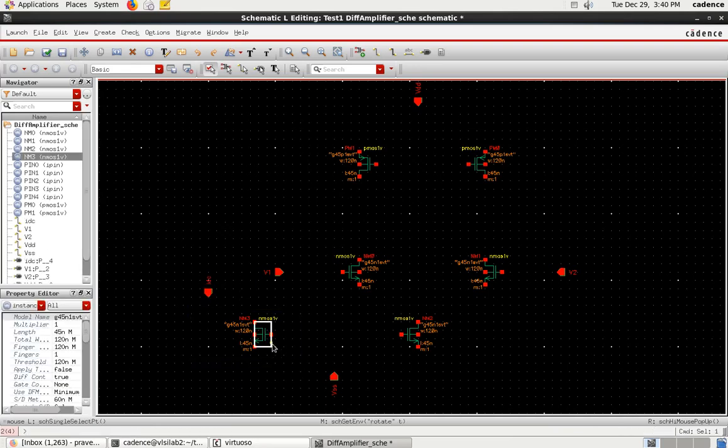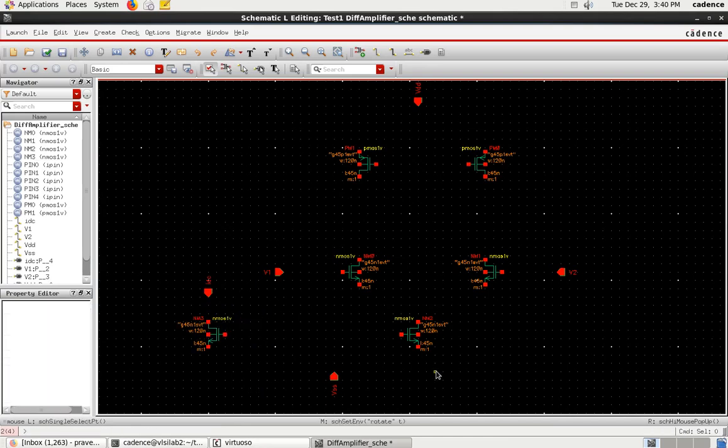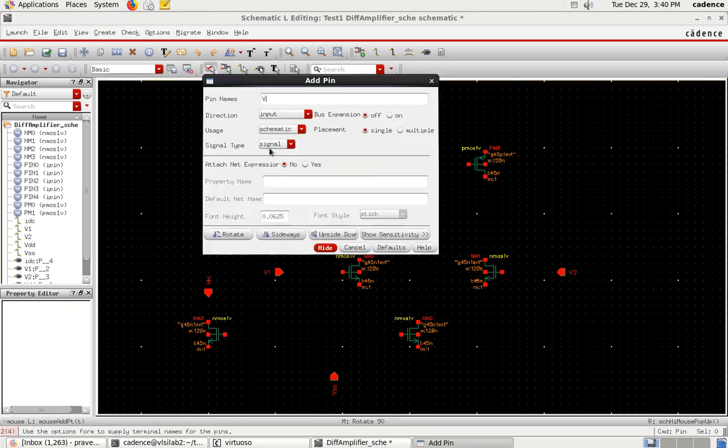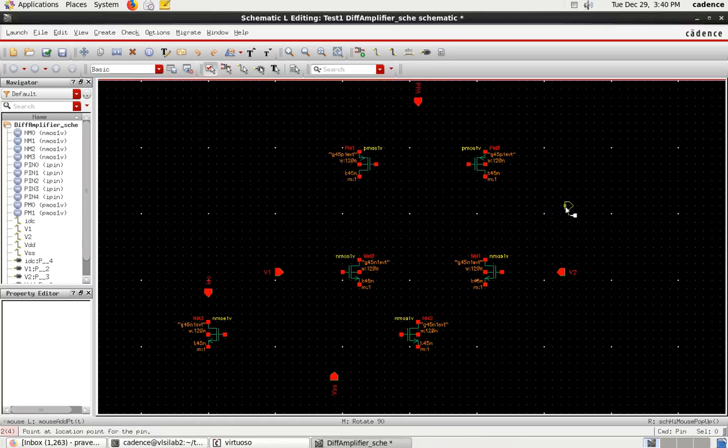Now I'm left with one pin, that is the output pin, so I'll add Vout, which is basically an output pin. I'll just hide this and place it here. Now the connections have to be made. I'll take wire, so W is the shortcut.